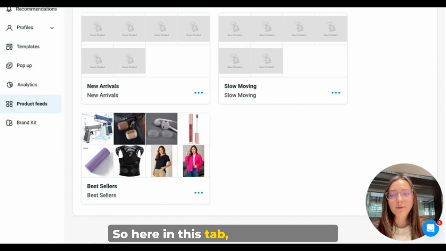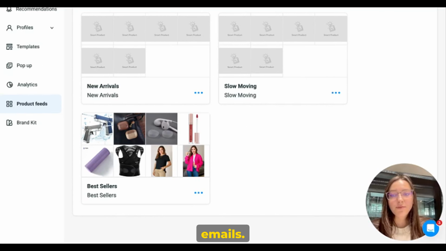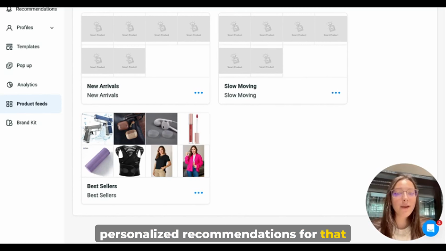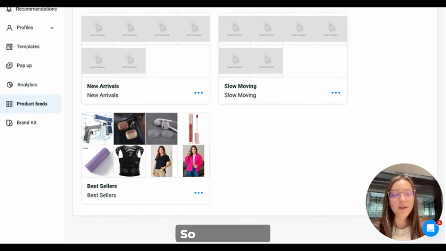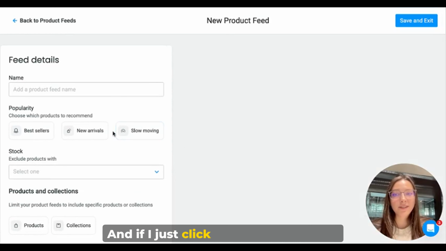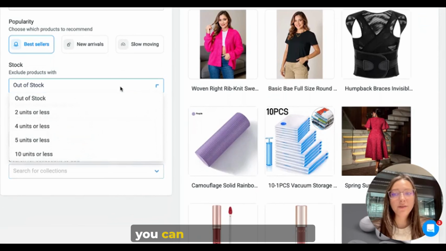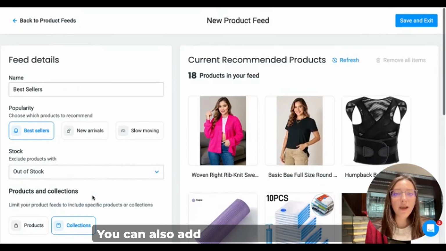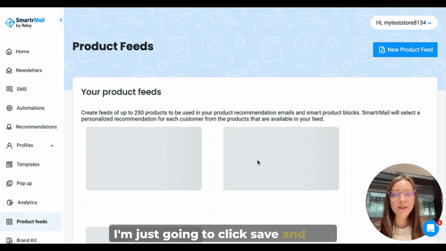All right, go down to your products feed tab. So here in this tab, you can actually create feeds for up to 250 products to be used in your product recommendation emails. So SmarterMail will actually select personalized recommendations for that customer based on their behavior. So again, this is so cool, super useful. And if I just click on bestsellers, here you can also exclude things. Maybe if there's only a couple of units, you want to exclude those. You can also add a collection if you want to suggest a collection instead. I'm just going to click save and exit there.